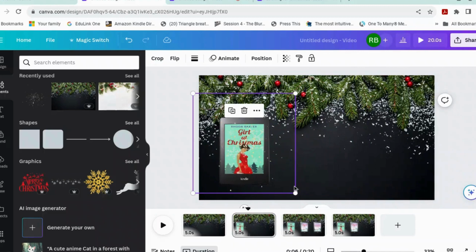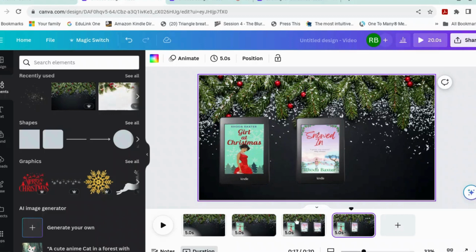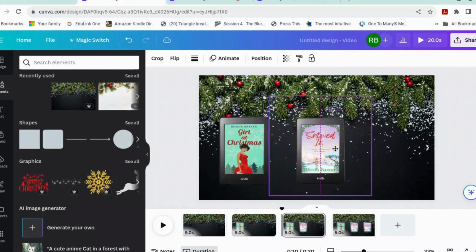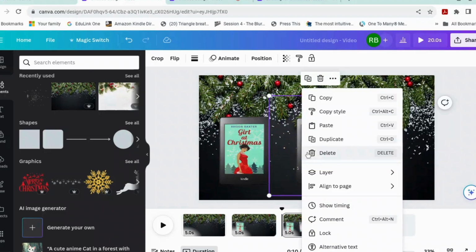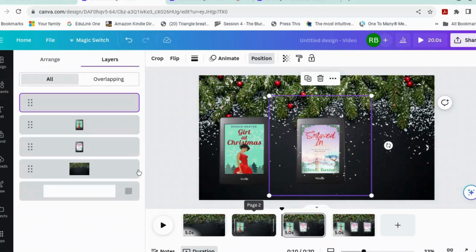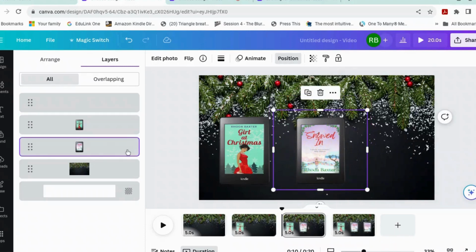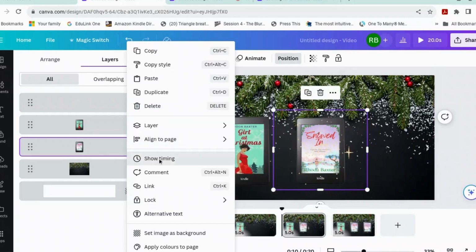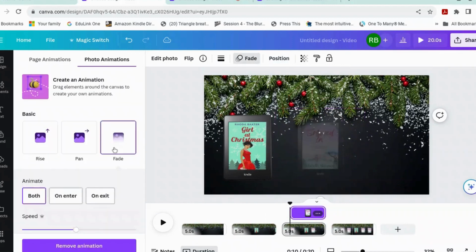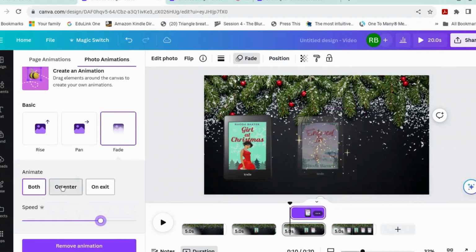Copy the sparkles from this one, move it across. Oops. Got the pages in the wrong order, so let's move it so that the pages are in the right order. There we go. And paste this here. Move it across. Right click, layers panel, show layers, show timing, reduce it by a second, and make it fade in on enter.